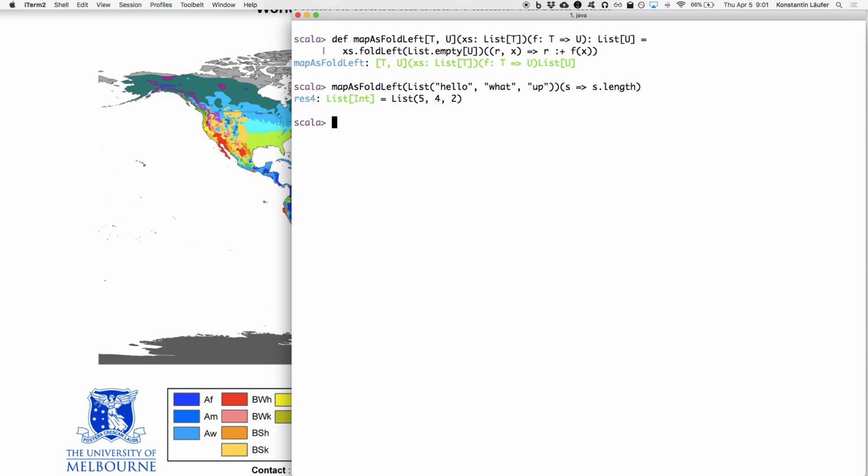Is this font big enough? Can you read it from the back? Can you read this? Okay. Yeah, just whenever you cannot read something, let me know immediately.